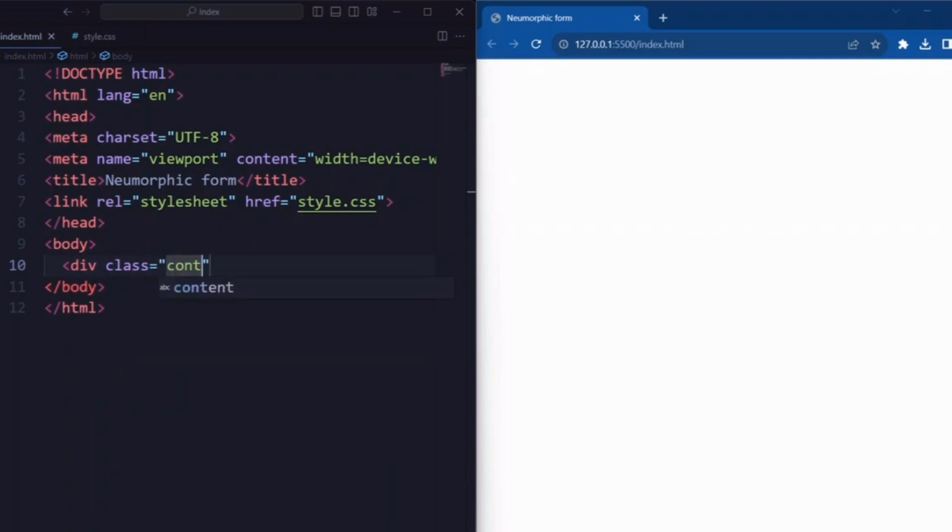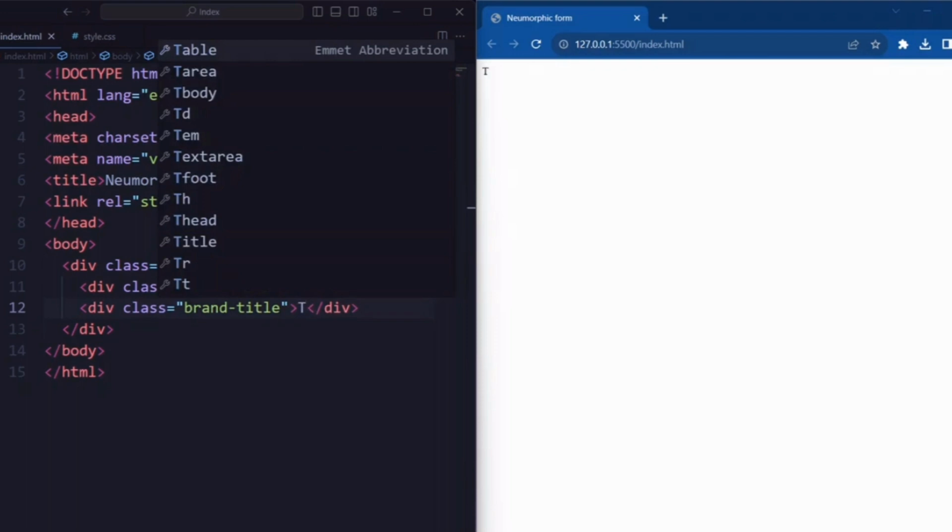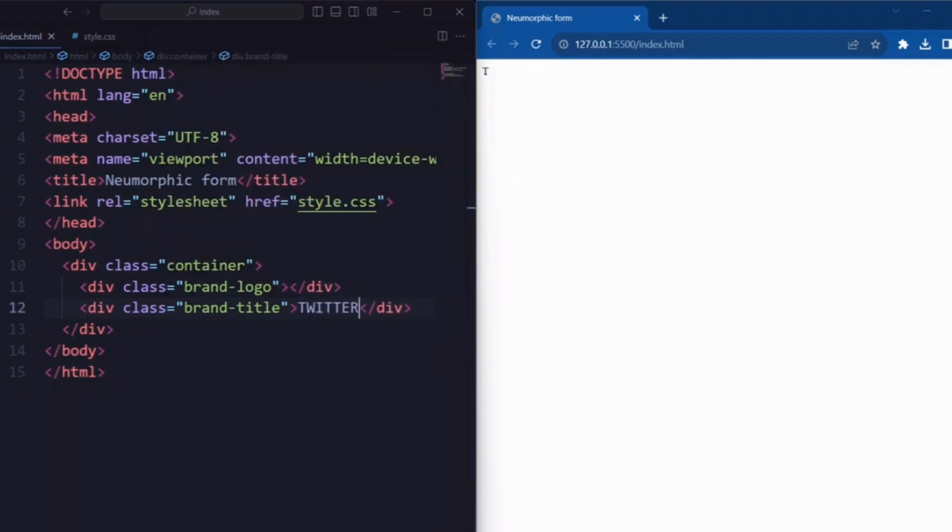Here we have a div element that is used to create a container for the form elements. Next we have an empty div element that seems to be a placeholder for the Twitter logo. Next we have a div element that displays the text Twitter, representing a title or logo of the page. Next we have a div element that groups the form input fields and the login button.